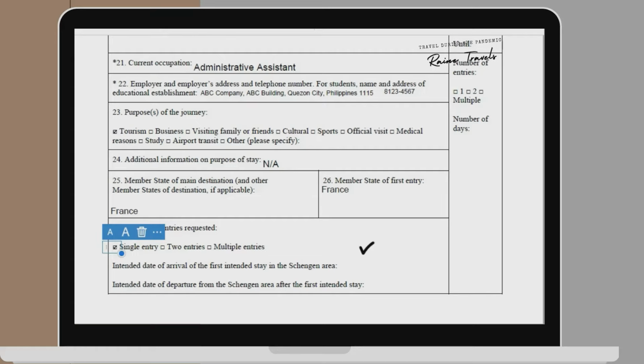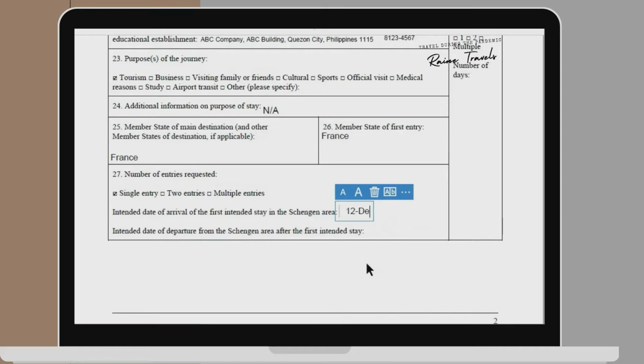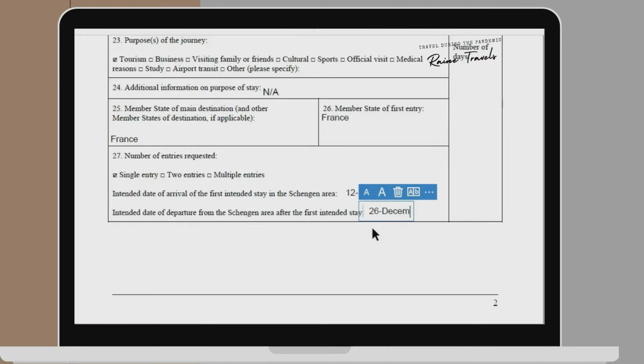For example, you would go to, let's say, Montenegro or Croatia, then you can use a two entry or a multiple entry request. Intended date of arrival, let's say you want to be there on the 12th of December 2021, and you will be leaving just after Christmas. That makes it 14 days. 26th of December 2021. Okay, so this is your intended date of arrival and your intended date of departure.